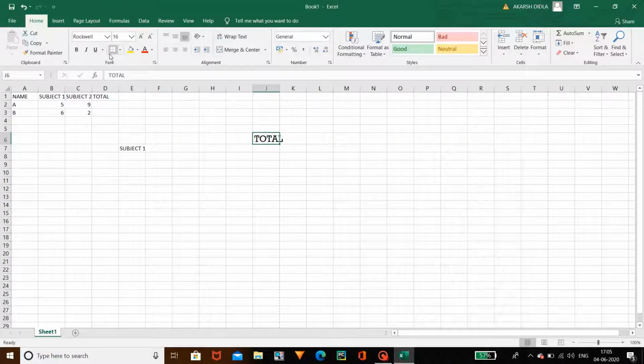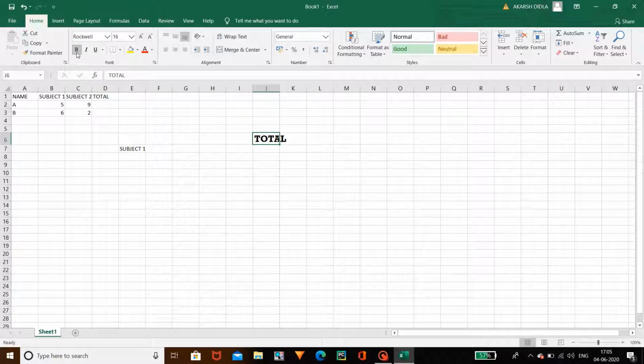And next, coming down, you can see B, I and U. The three options are displayed highlighted here. B is nothing but bold, I is italic, and U is underscore. If you want to make your characters bold, you can see the option. If you want to make it like this bold, you can use this bold option. In shortcut you use Control plus B.